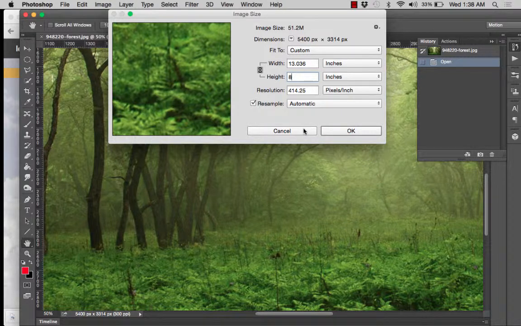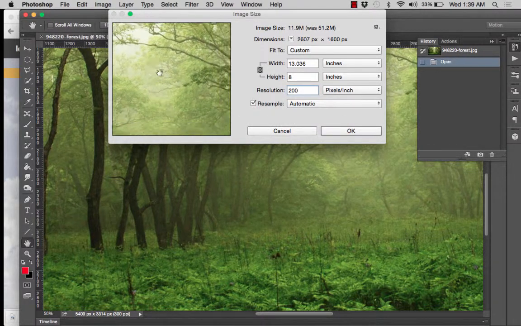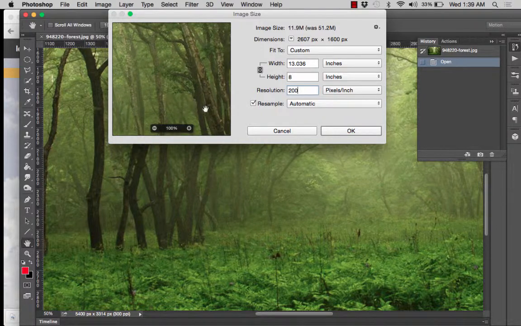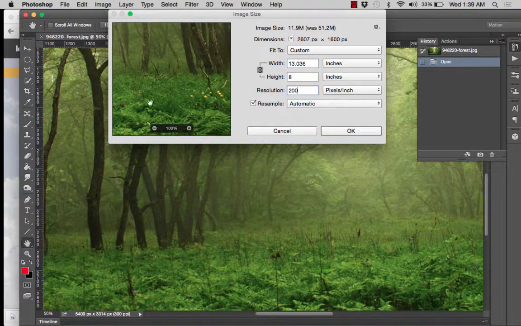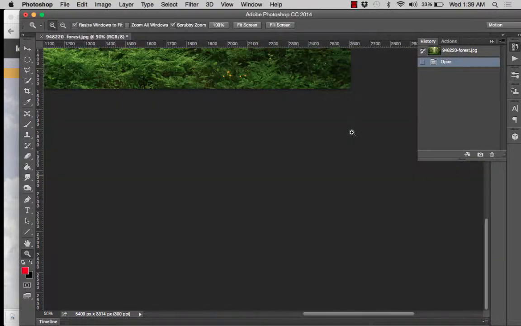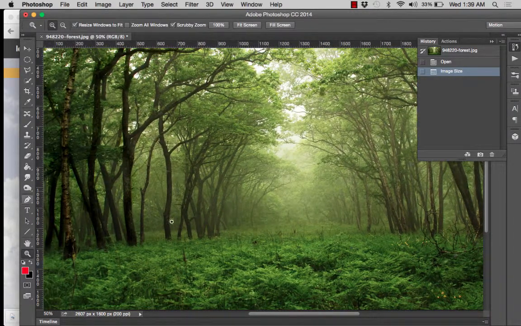And the other thing that's kind of nice that I can do is I can change the resolution now. And let's just see what happens if I knock it down to 200 pixels per inch. You can start to see that this is a lot clearer. This image data is a lot cleaner looking. And so if we hit OK, you can see down here that now we've got an image that's a lot nicer to look at.